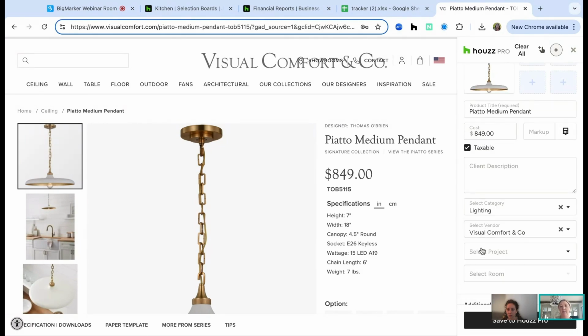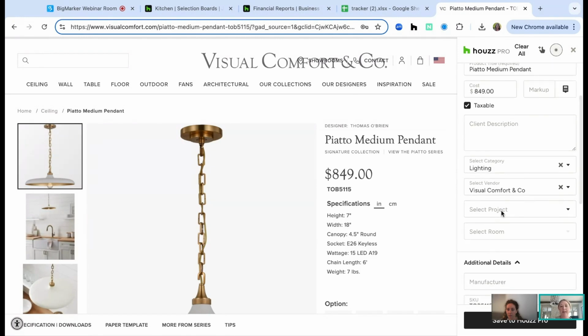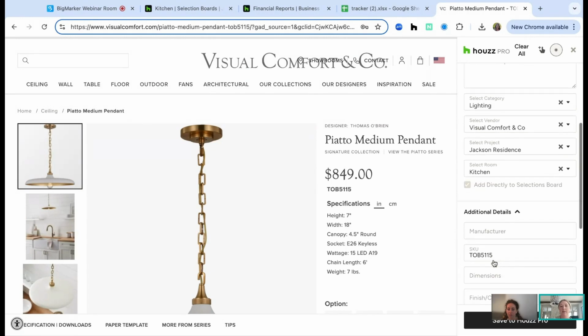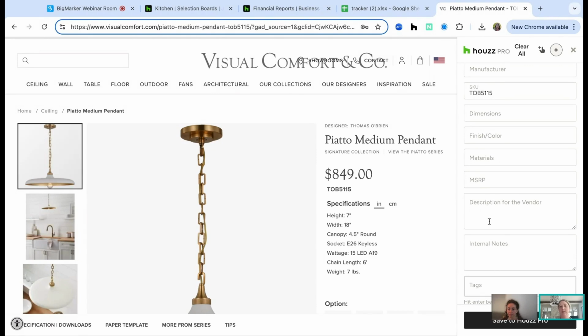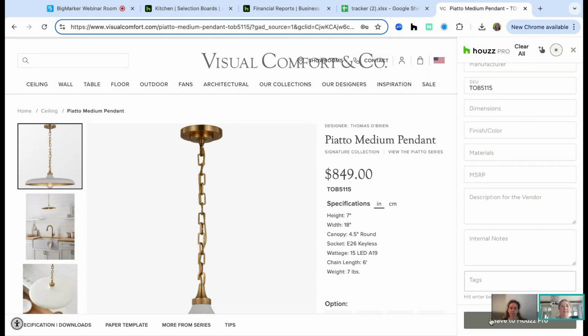I'm going to put in Visual Comfort because that's going to help us out later when we get to the procurement stage. And then lastly, let's choose our project. Let's say Jackson Residence. I want this in my kitchen. We're going to add it directly to the selections board. And then if there's any other details you want to fill in, you can fill those in now.